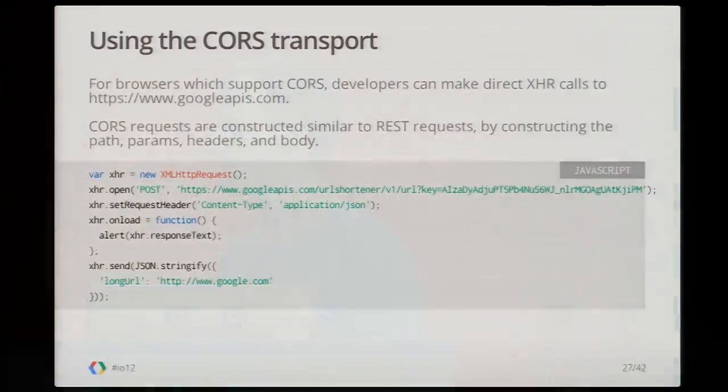So these are constructed similar to REST requests because we're just making HTTP requests, and as you may know, those are based on the REST protocol. So I have a snippet here, and what's cool about this snippet that I've included is you can take all this code, copy it into a page, make a request, and it will work. Well, with one caveat. I've provided a dummy API key here.